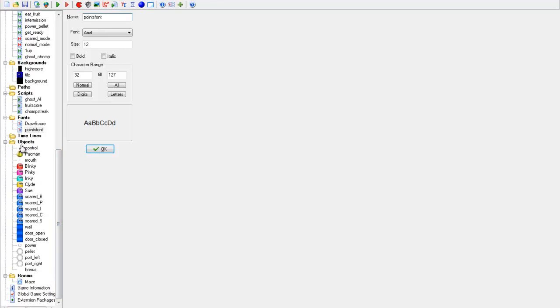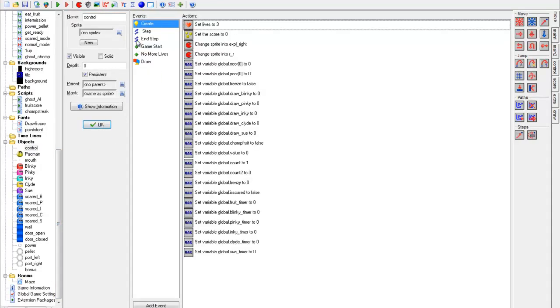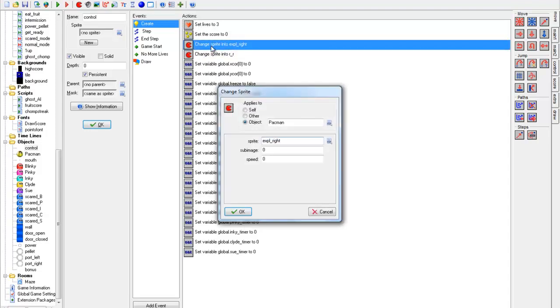Okay, moving on to the objects. Like I said, I have the control object, which has all these. Let me explain each one of these. First, when you create the control object, you do an event create, and you initialize all your variables. Like I said, I set it up to 3 lives. You can put in however many lives you want when you start the game. Set the score to 0. You have to change the Pac-Man to a stationary position, which is facing right, subimage 0, and speed of 0.